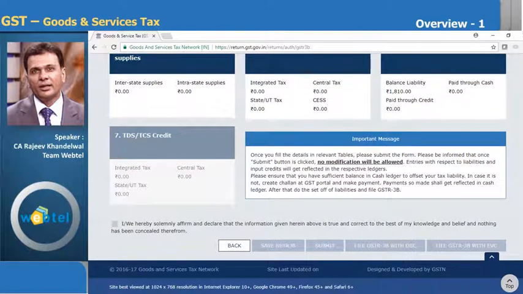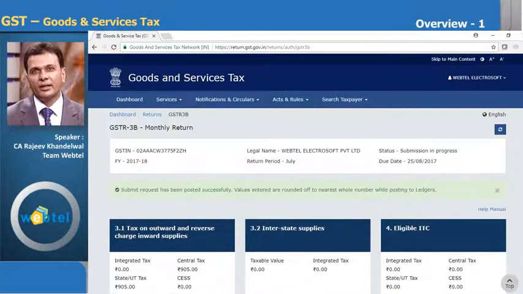Now what is to be done next? All these buttons are disabled, as you can see. So if I want to file the return, how do I file the return? Because all these buttons are disabled. So I think I'll have to click on this. No, it seems I'll have to refresh the data. Sometimes it says submit request has been posted, values entered are rounded off to the nearest rupee while posting to the ledgers. That's okay. Let me try and refresh this data.